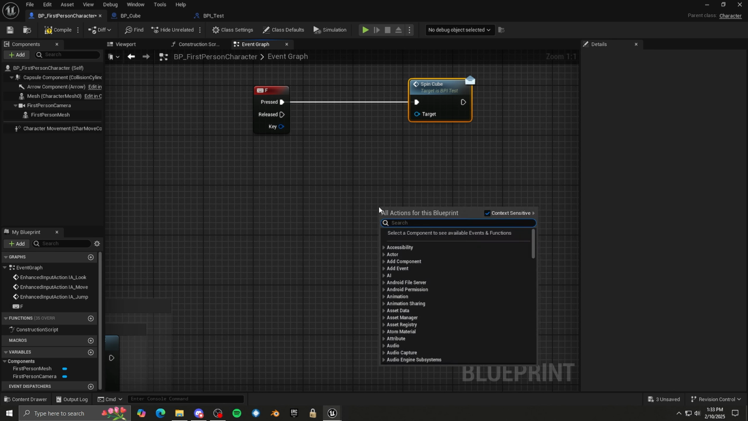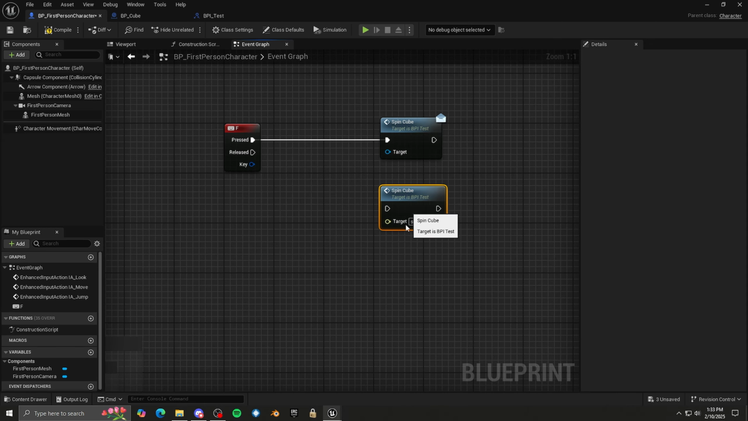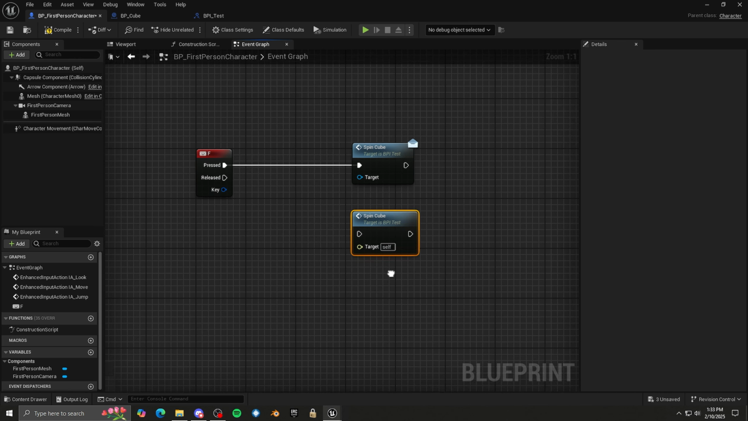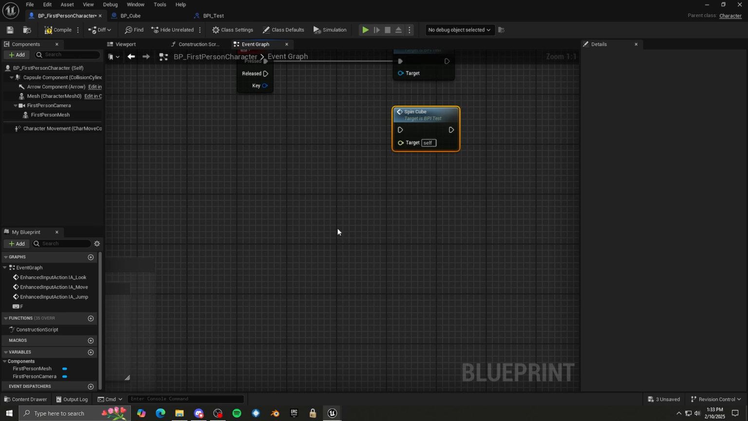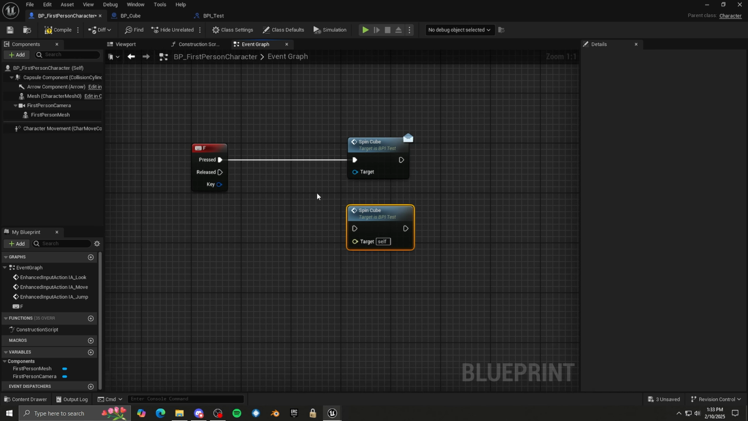If I type in spin cube again here and turn off context sensitive, you can see how we have a regular spin cube. This is just going to be like a regular event. See, this one doesn't have that envelope in the top there. So this would only fire this event in the blueprint we're in. It isn't going to send it out of this blueprint. That's something to keep in mind, because if you're trying to send information out, which the majority of the time when using an interface you're trying to send something to another blueprint, you need the one that says message, and that's the one with that little icon on the top.